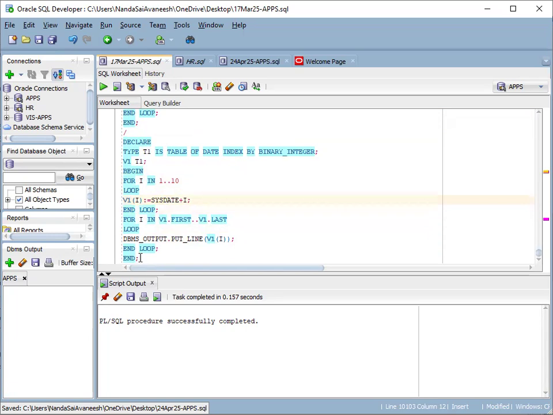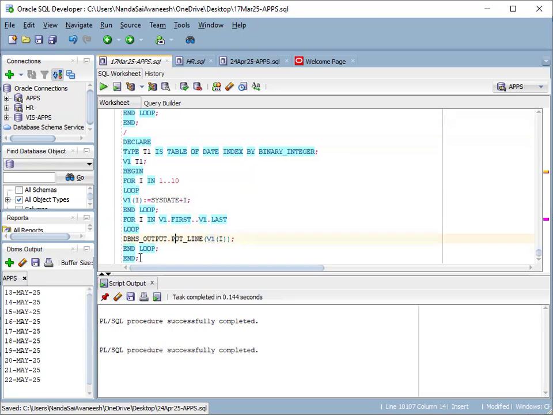So here it is collecting sysdate plus 1, meaning today's sysdate is 12th May. So initially it will be 13th May, stored into this variable V1 of I. So I value 1 is 13th, I value 2 means 14th. Like that it will store 10 days of sysdate in this index variable. Then I am printing the output using the index variable. So 13th May, 14th May, 15th, 16th, 17th, 18th, 19th, 20th, 21, 22.